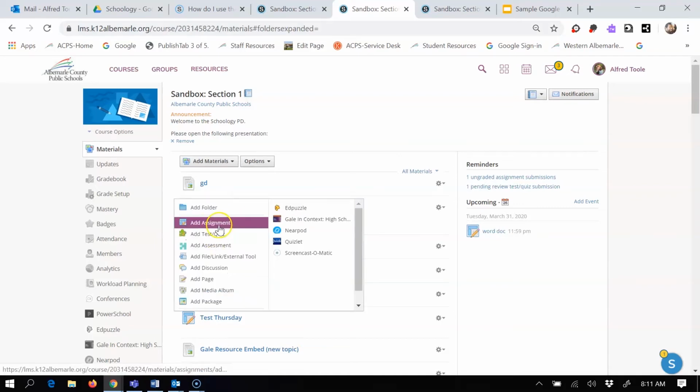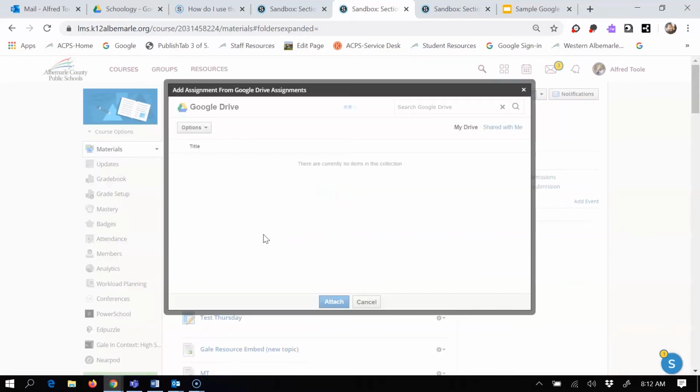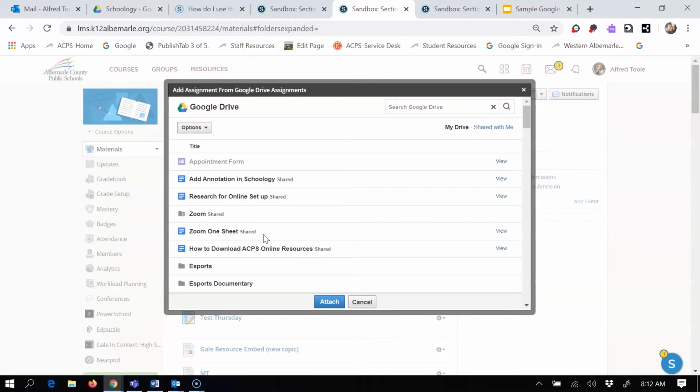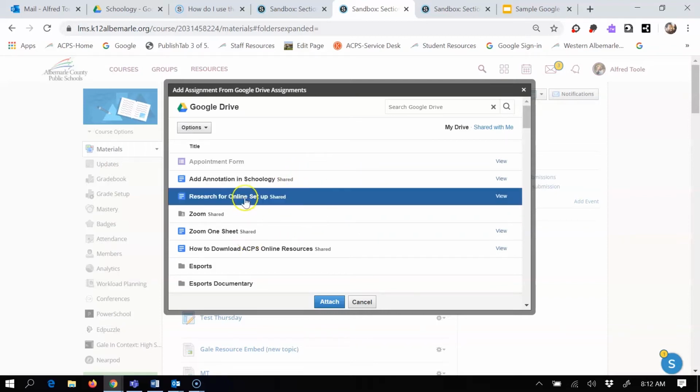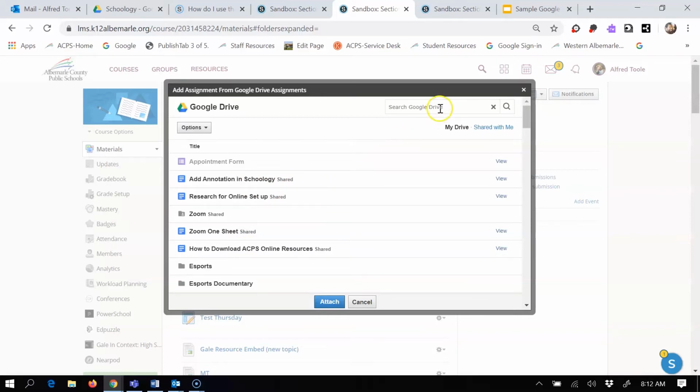From here, you want to choose Add Assignment. You left click on it. And what it'll do is it'll access your Google Drive. Find the assignment that you want. And so if you don't see it here, usually your recents show up here. But if you don't see it, you can use the search feature and type it in.